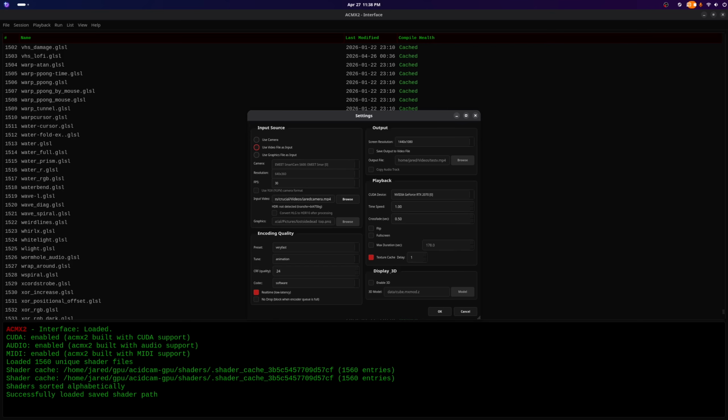And first, what you do is you go to session properties here, and you select whether you want to use a camera, a graphics file, or a video file. And then for a video file, it's HDR. You can choose to convert it from HLG source to HDR10 after it's done processing. You can change the encoding quality.